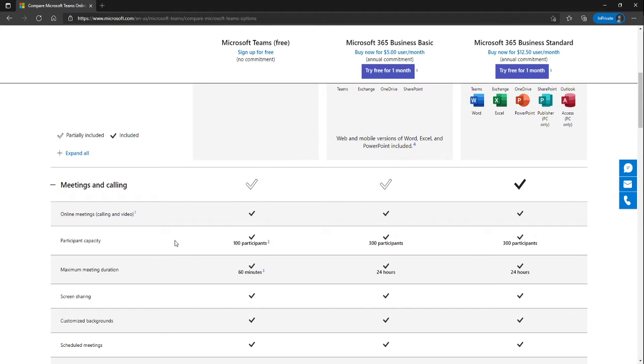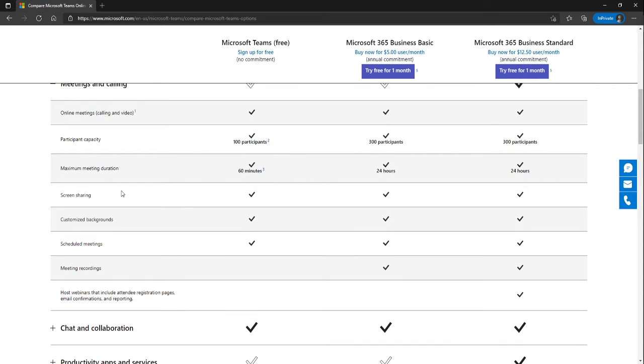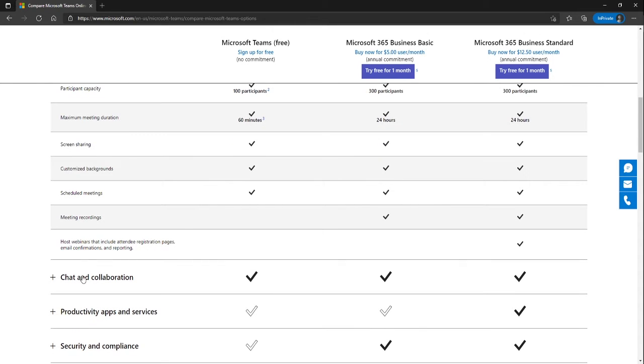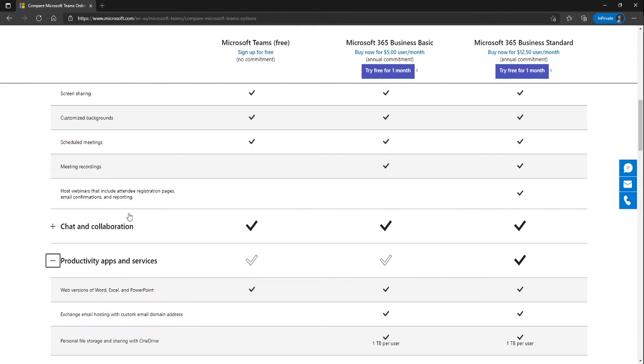Now, there are some limitations, for example, like, if you were to have a meeting, you can only have up to 100 people in that meeting versus the paid plans, which can have 300 people. The maximum meeting duration could be 60 minutes versus the paid plans, which can go 24 hours. But if we look at the actual meat of this, screen sharing, scheduling, all that kind of stuff is present and available. Likewise with chat and collaboration, productivity, a lot of those features and functions are going to be listed.